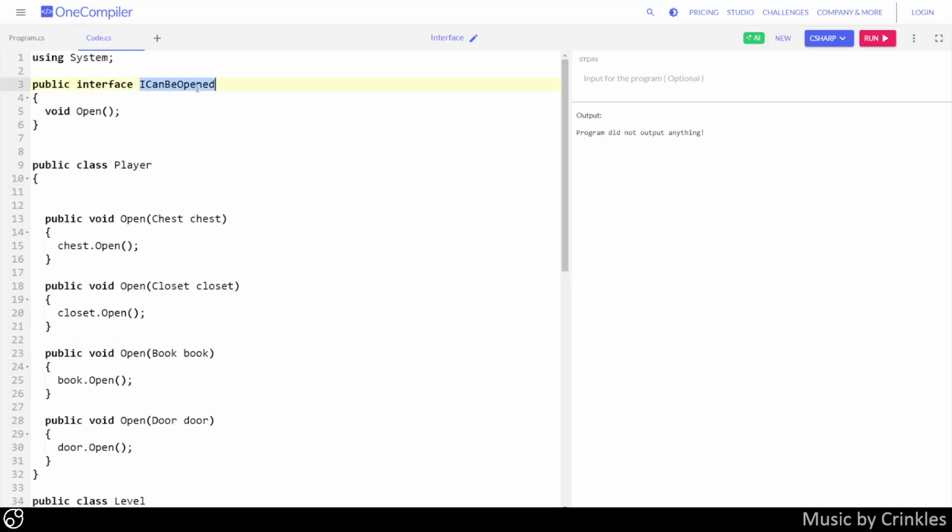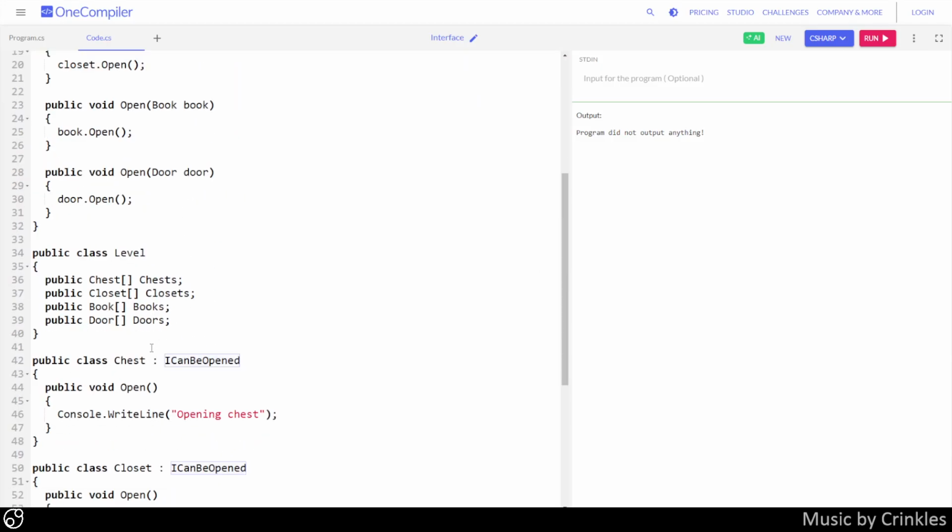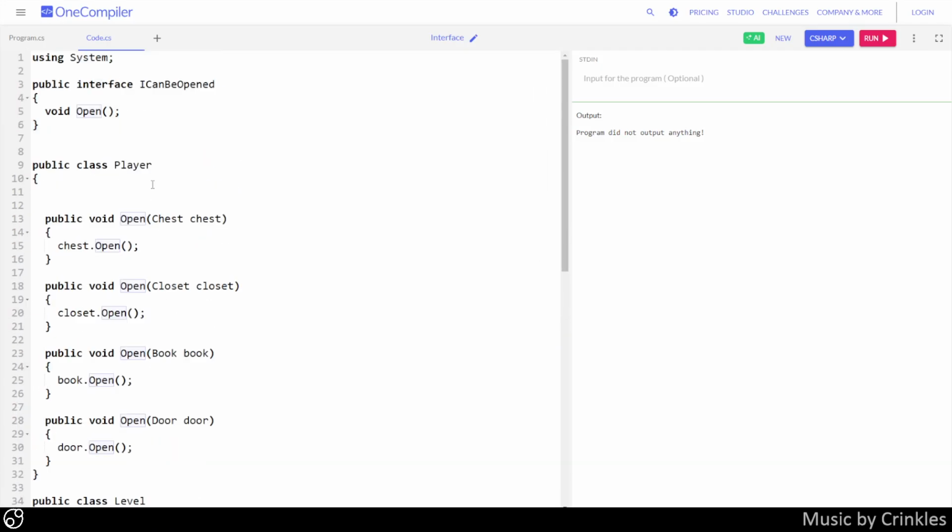Well, this is not a class. You can't create a new I can be opened. This is purely information. This is just fluff for the compiler, so it has a better understanding of how we use our code. It holds us to certain standards, certainly. We have to add the method, but it also lets us get away with a few things.